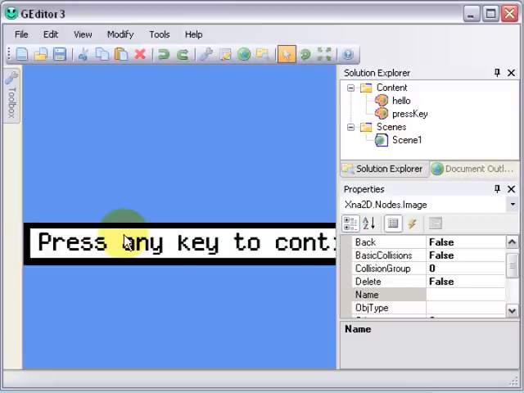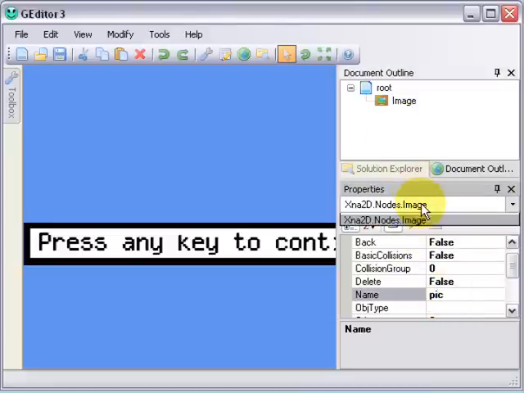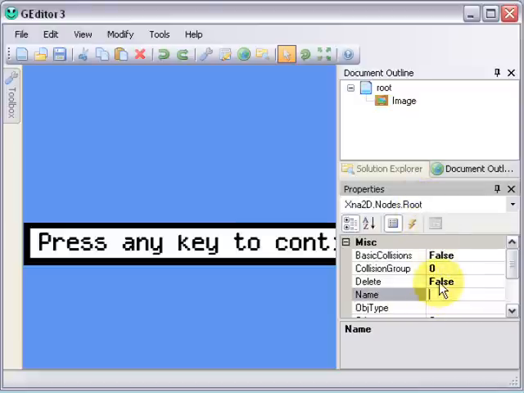Now I'm going to open the document outline, which shows all of the objects that are currently in my scene. So there's an object called root, which is background, and an object called image. So for image, I'm going to change the name of it to pic. And then for the root, I'm going to change the name to back.